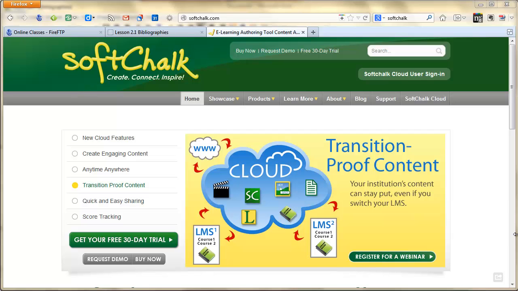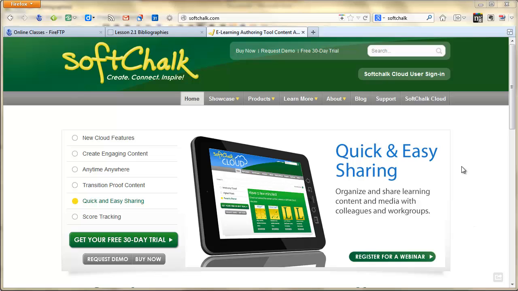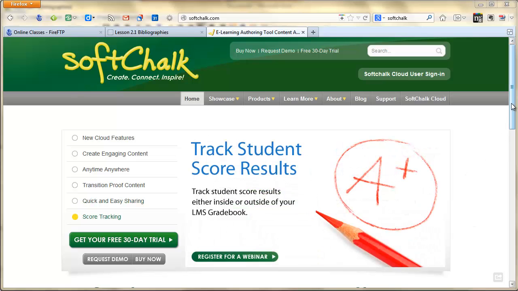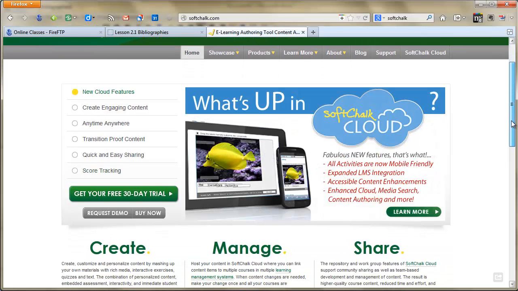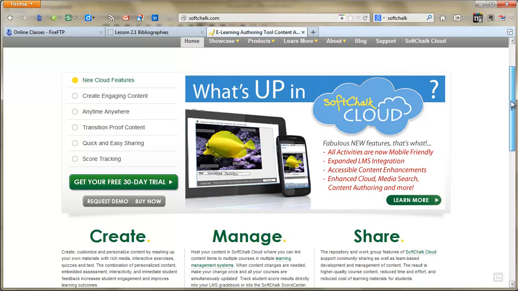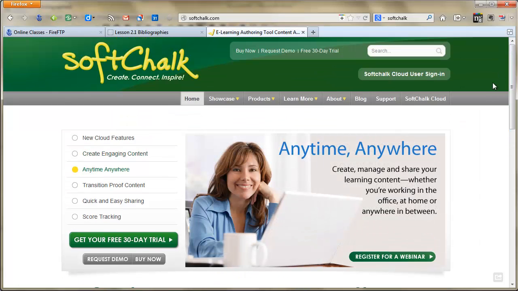So Softchalk is an e-learning authoring tool, and it allows for you to take the content that you would present to students in your class and make it more engaging. Also, you can make it available via mobile devices, and you can share it with other colleagues if you make some great lessons. So let's get started showing you basically what it is.